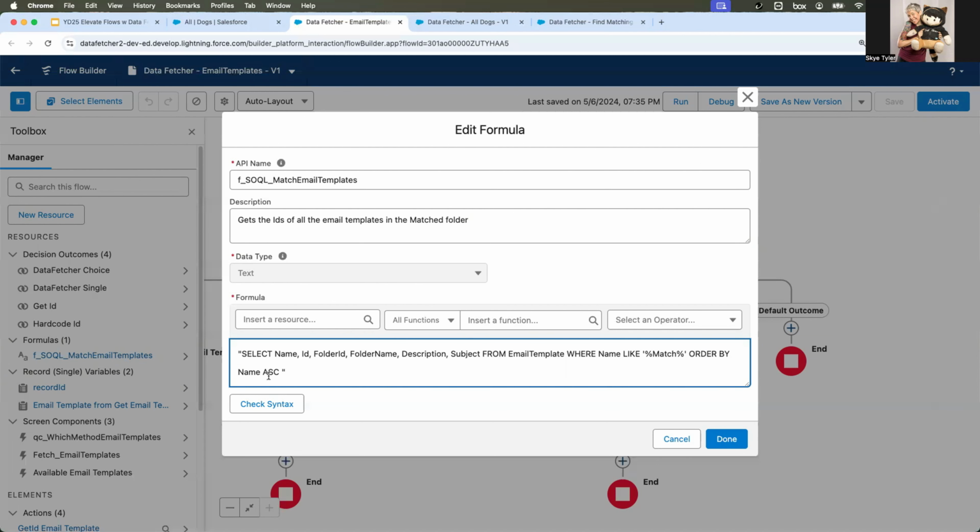And this is especially helpful if you have good naming convention around how you name your email templates. So this is the query that is going to get passed into the Data Fetcher component, which will then return available records that meet this criteria.